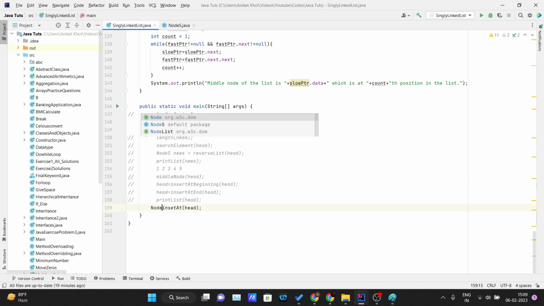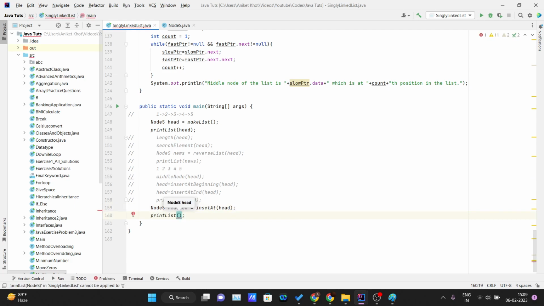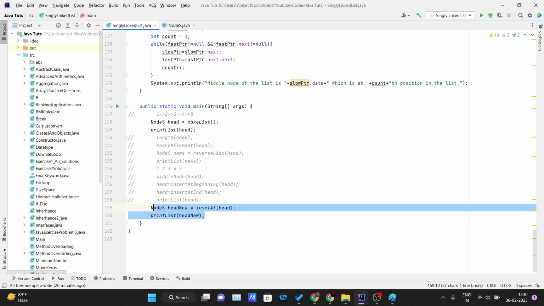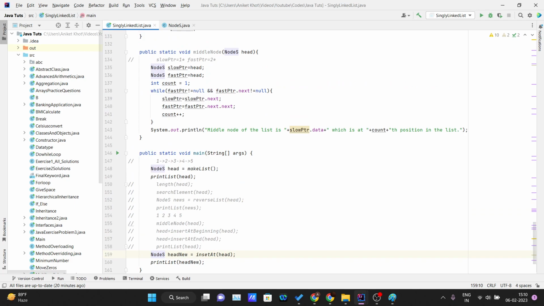So here let me create one new node and call it head new. We take that new head and again call the print list, but this time we pass the new head to this method, so that we can print the new list after inserting the node at the user specified index. This is what we want to do. Let's test it out.